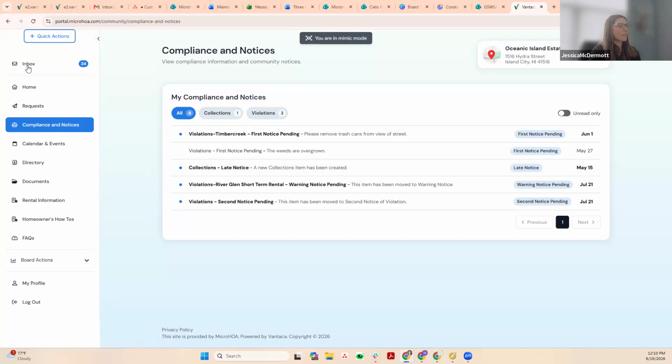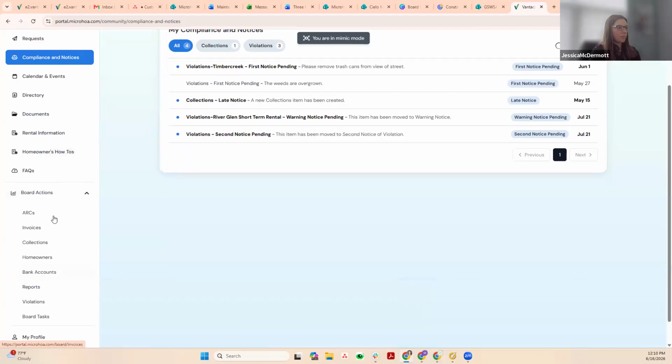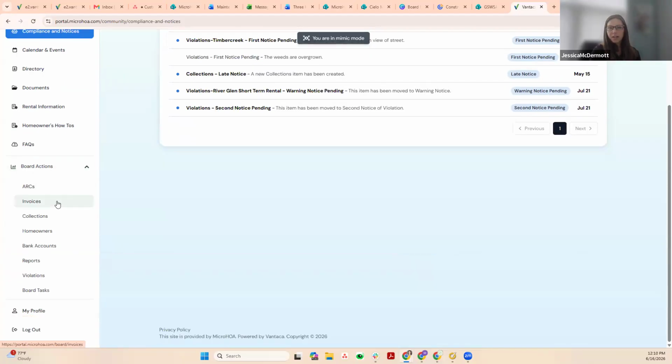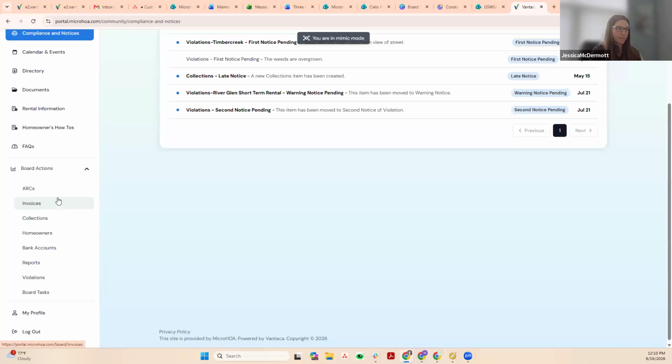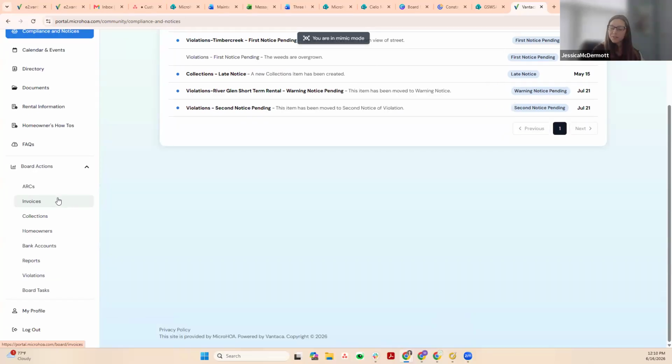This section here, as you should know, all homeowners have access to. It's the board action section that we're going to be featuring today in this training that only board members with the board permissions have access to. But I want to start by talking about communication. I'll say it 100 times probably. When you need something, email support at microhoa.com, or you can submit a request through the portal.